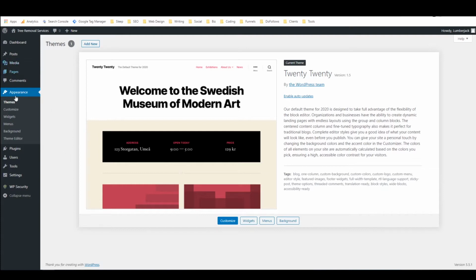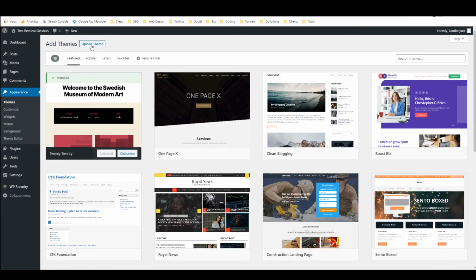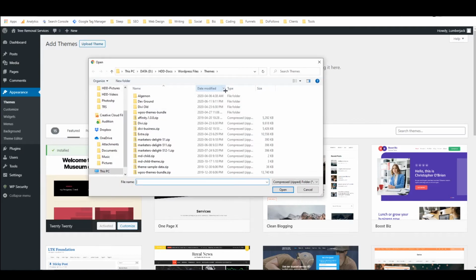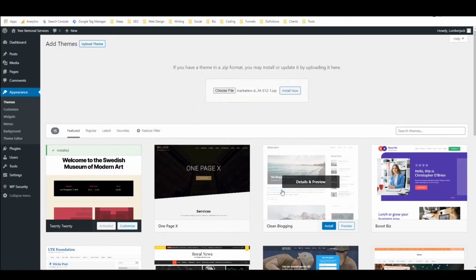So I'm here in the themes, or the Appearance and then Themes menu, and I'm just going to click on Add New. And I want to upload a theme, so I'm going to click on Upload Theme and then Choose File. The theme that we're working with is called Marketer's Delight, and you know where you can get that. So I'm going to open that up and then click on Install Now.